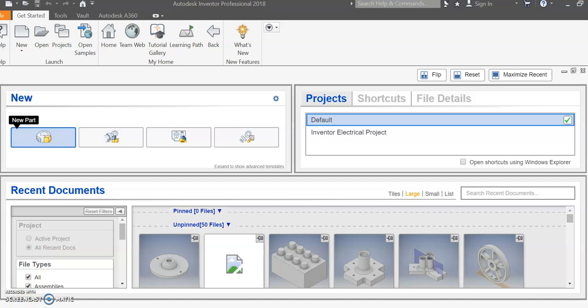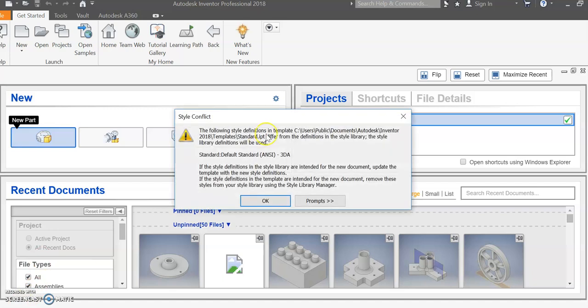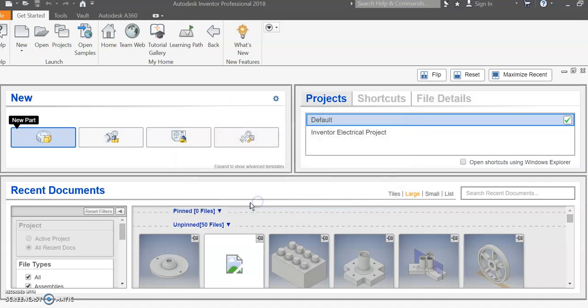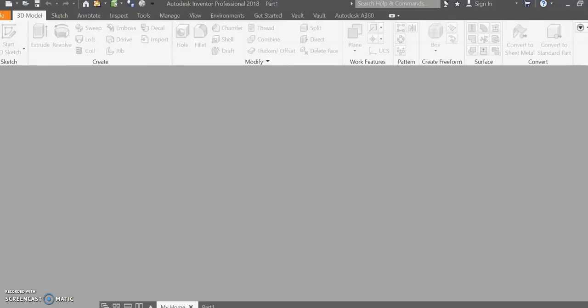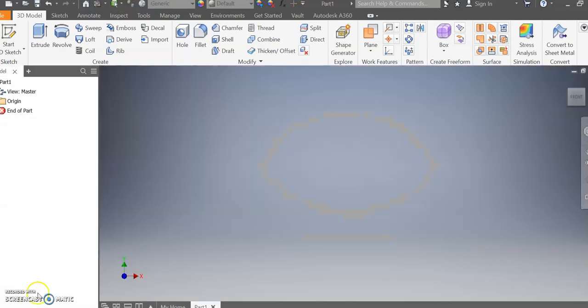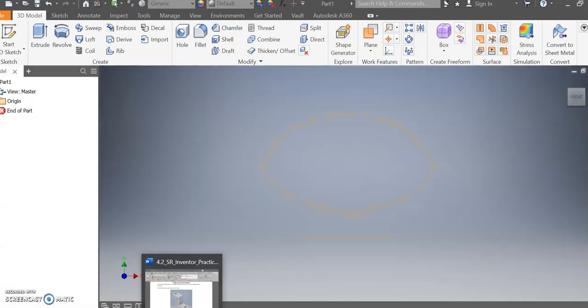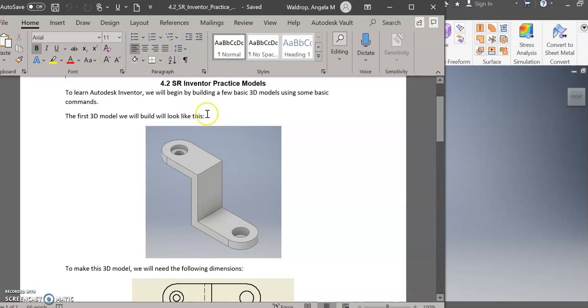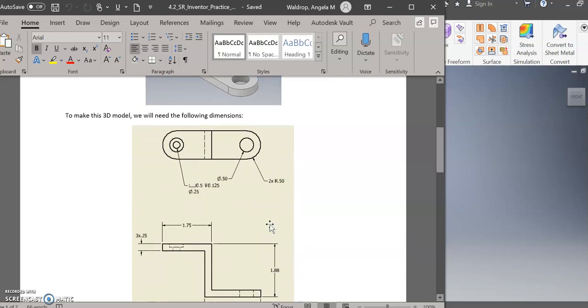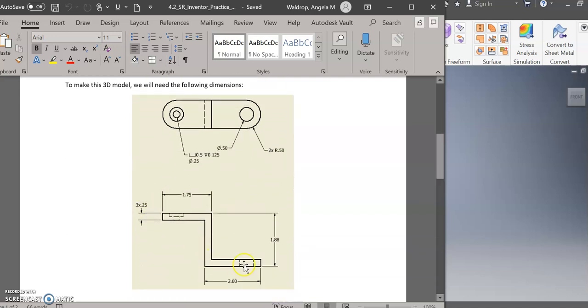And what that's going to do is load all of our information. It's going to open up the software and give us a blank part screen that we have here. Now to go ahead and get started, we're going to build a model that's going to look like this, okay? But we need some dimensions in order to do that. So we'll use these dimensions here. So we'll be flipping back and forth between those screens.